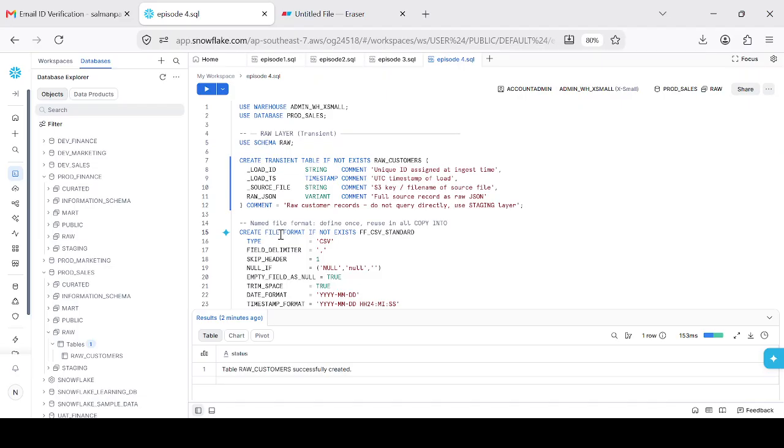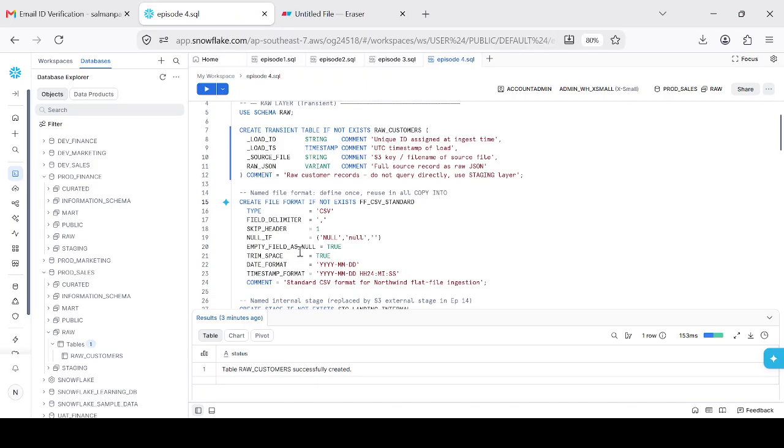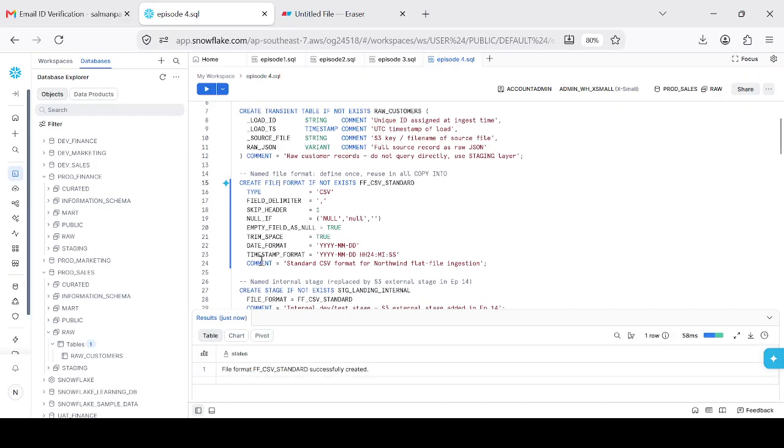Again, the syntax is the same. Create file format, type, we need to mention field delimiter, how the data is separated, skip header, so the first one is the header line, null if, empty field, trim space, date format, time format. These are the optional parameters you need to give while creating the file format. So I'm creating it. Okay, file format has been created.